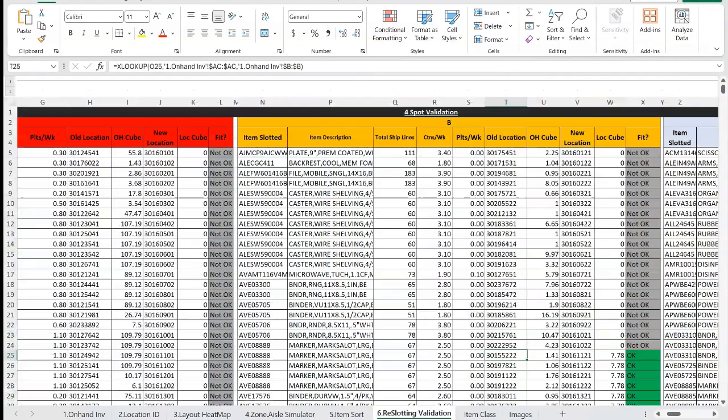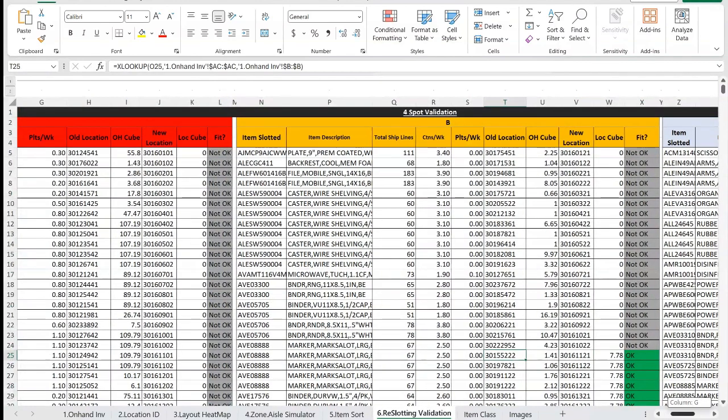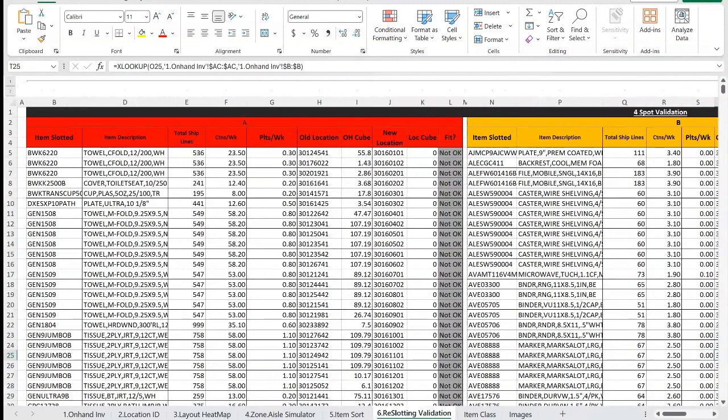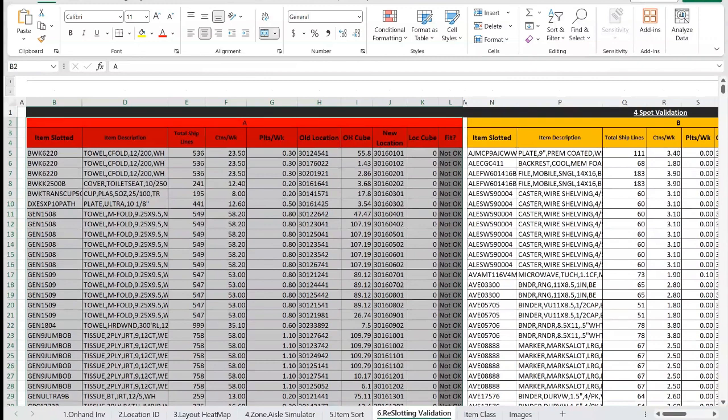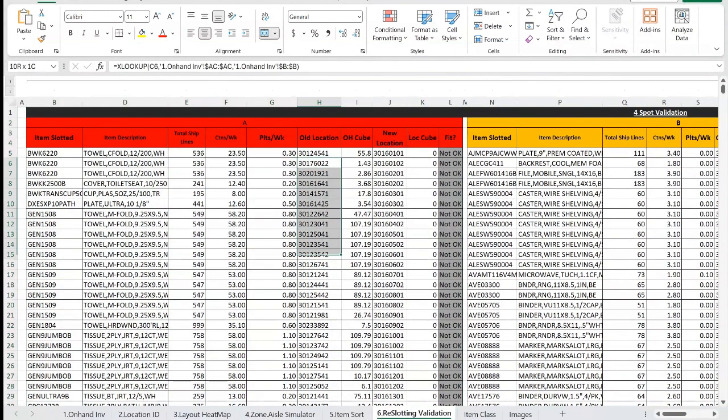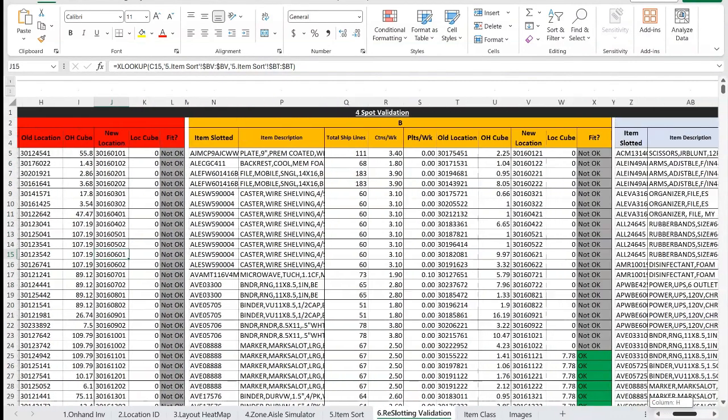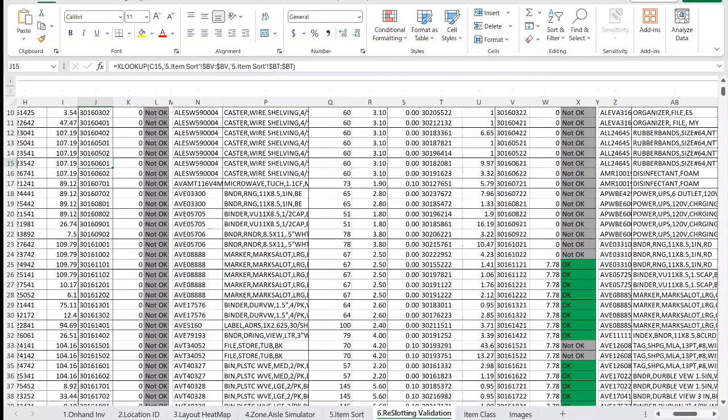So now we go into number 6, which is the file that we would hand over to the site. These are your A items. And you see here, it reflects old location, what the cube was there utilized, and the new location. And usually if you have a 0 here, it is because these are locations that have not yet been created. But in the case where we do have locations created, you will see a cube of the capacity of this particular location.